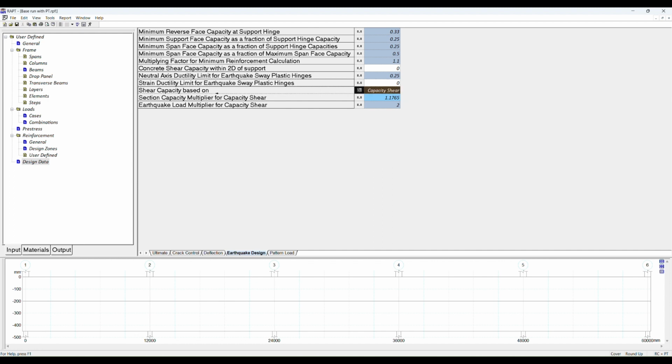Finally, you can determine what your shear capacity is based on. So applied shear is where you just take the shear from the shear force diagram, and that is what the design is based on, the shear design actions. Or you can do capacity-based shear, where the shear is based on your moment capacity, in other words, a factor of your moment capacity. That's ensuring that you don't have a brittle failure.